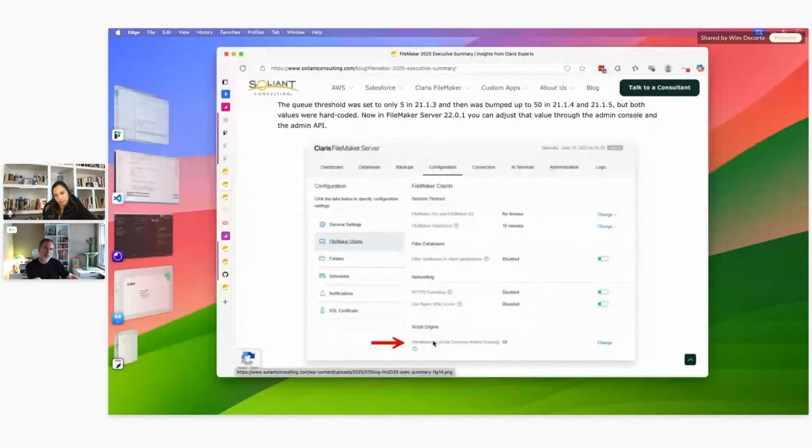It's a new setting in the admin console for your FileMaker Server, where you have the threshold for the FileMaker Server scripting engine, which is one of the 3 scripting engines on FileMaker Server. The FMSE scripting engine is the one used by Perform Script on Server, by your server-side schedules, and by your OData API calls. When you have OData API calls that run a script, the FMSE is the scripting engine that takes care of that. So in 21.1.3, there was a new behavior: if you have your 51st simultaneous, so concurrent, request to the FileMaker Server scripting engine, the 51st one would get queued.